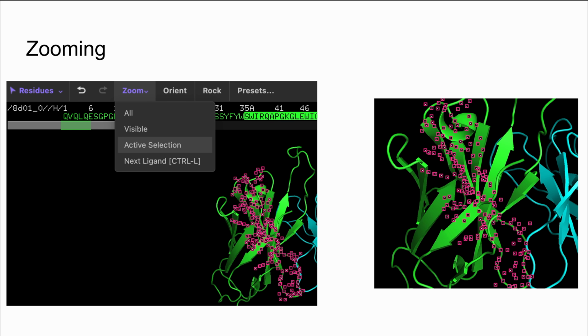The next obvious thing is that you can zoom, so you can make everything bigger or smaller, and so you can get a better view of your protein in any way you want. If you want to look at just the active site, zooming in and out is a great way to do it.